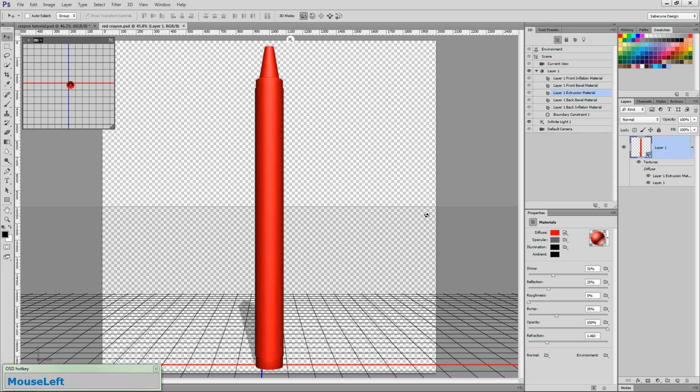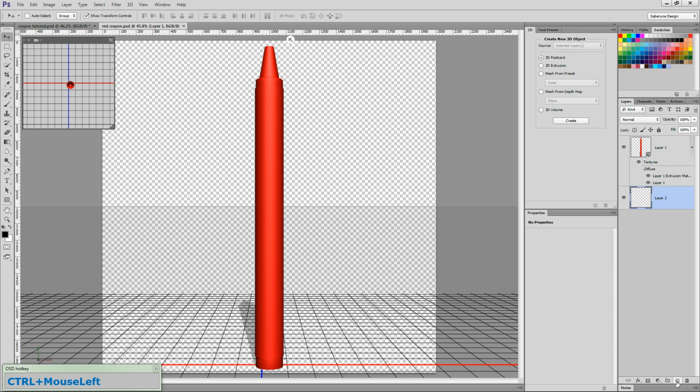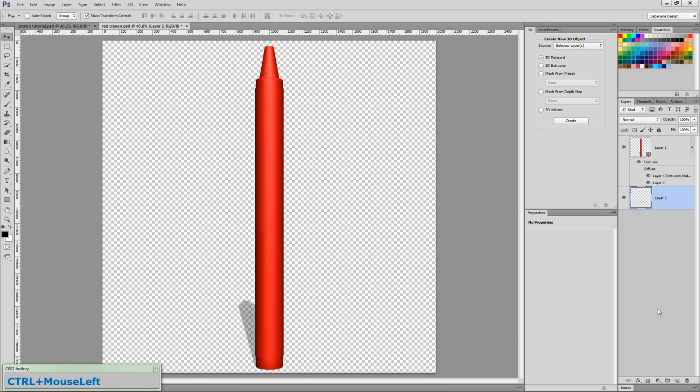going first. While holding down Control, click the Create a New Layer icon in the bottom of the Layers panel. If you don't already know, by default, Photoshop creates new layers at the top of the stack. By holding down Control, we force it to create the new layer below the active layer.